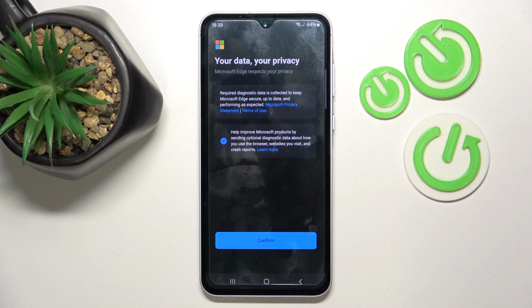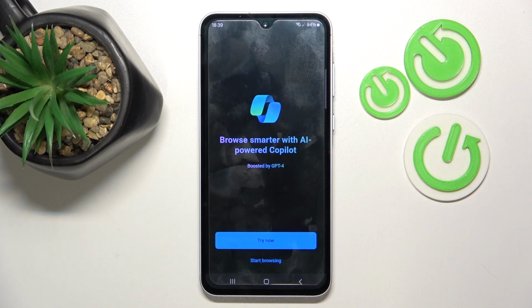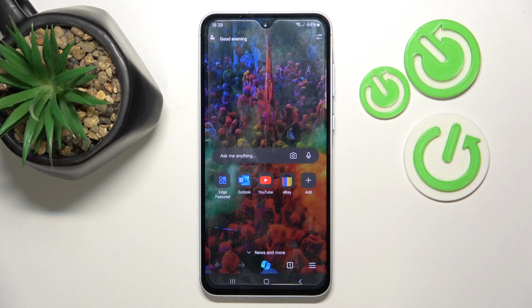Now you have to confirm your data and privacy settings. And here you can try out AI, or you can just click start browsing. And now your Microsoft Edge is installed and is ready to use.